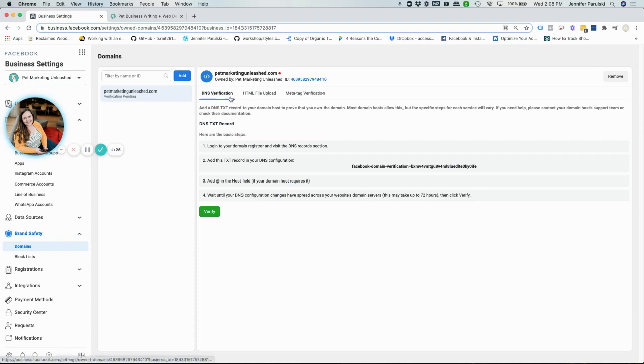Now you're going to see that we have 3 different options for how we can verify our domain. This is our next step. It says verification is pending, but we need to get this set up. You can see that there's a little red dot here because it's not verified. So we can either do a DNS verification, HTML file upload, or a meta tag verification. You can do whatever one you think is easiest for you.